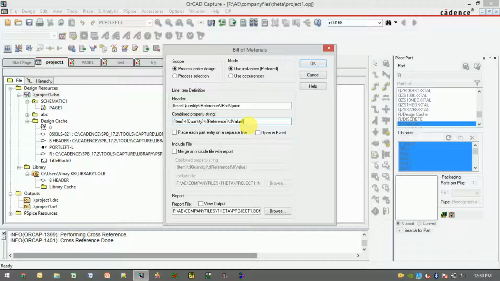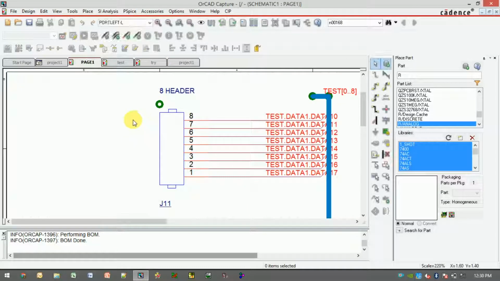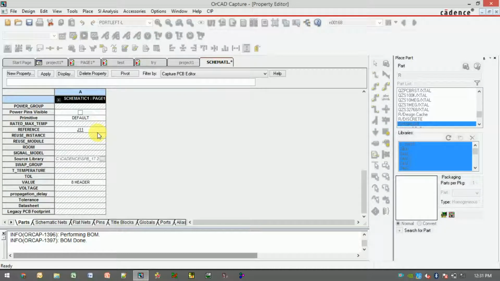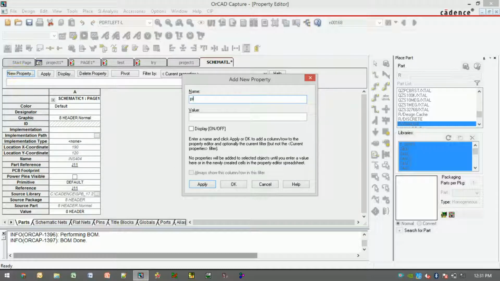So here also I need to provide /t. Inside a curly bracket, I need to provide the property name. If a property name is present inside a curly bracket, it means it will call the value of the property. In that way I can provide the property name. For now I will just add the property called price to one of my components. So just clicking on new property, I will add a property name as price, and I will add a value as 12.